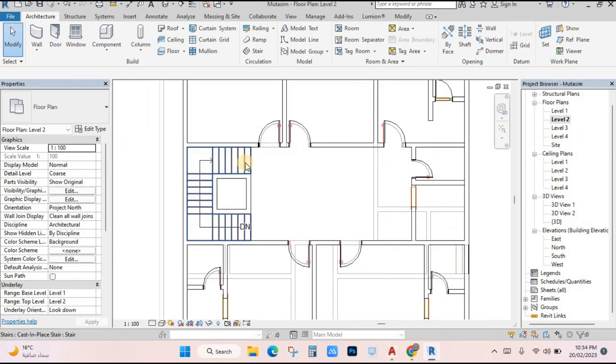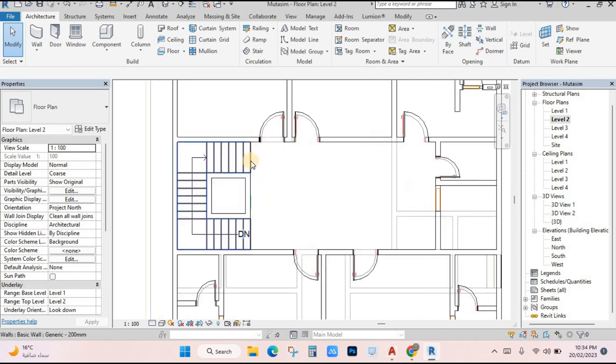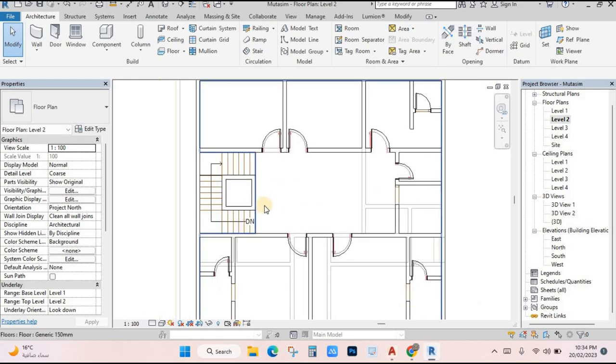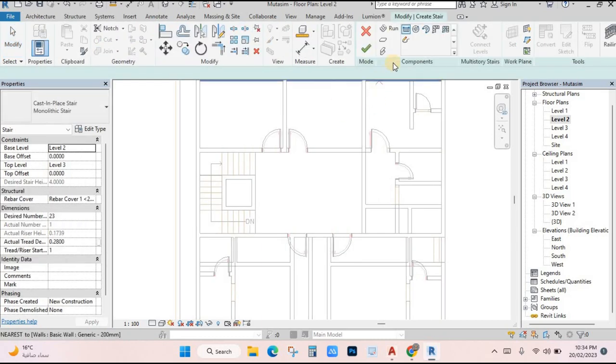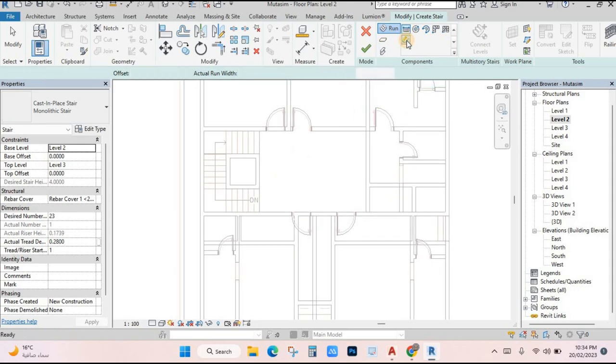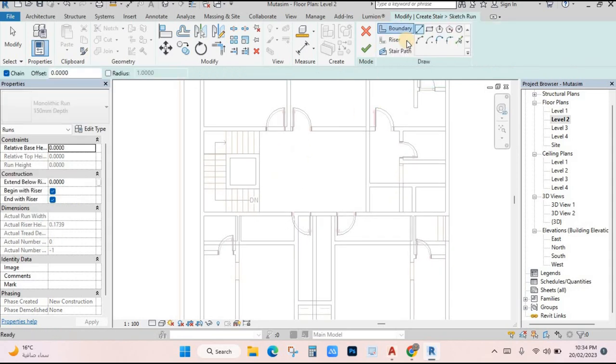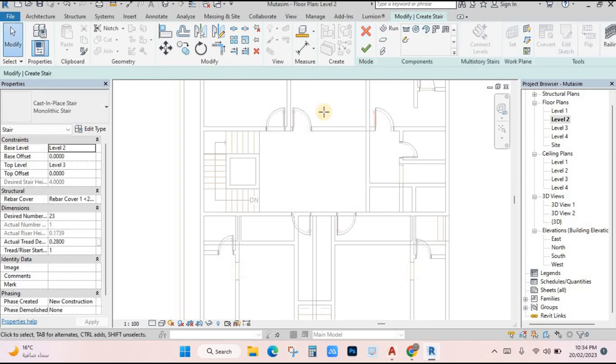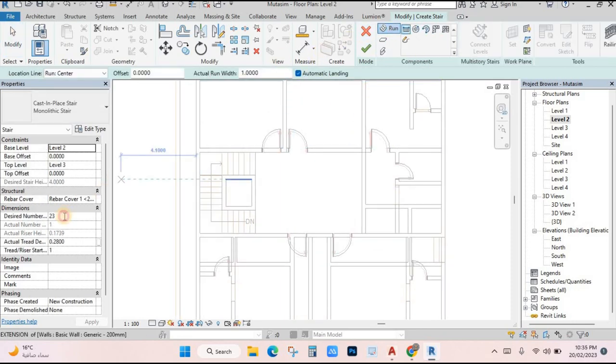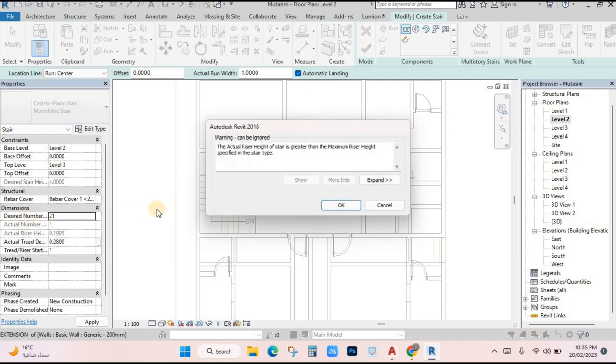Again you have to draw the staircase like this from here. So as I told you before, just go to the staircase. After staircase, just click, select this stair, then you have to draw. When you have drawn the staircase, click here, we have 21 steps, number of steps 21.